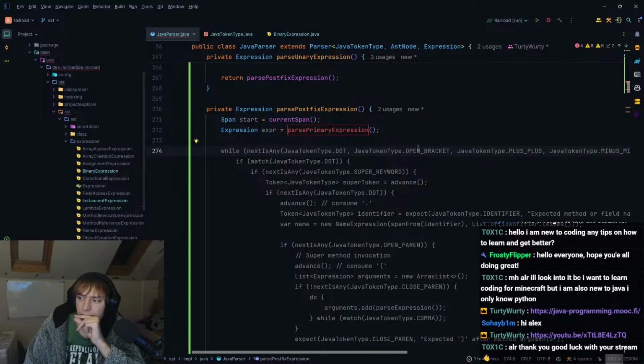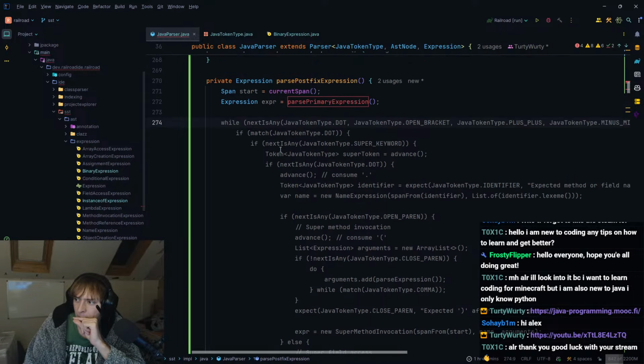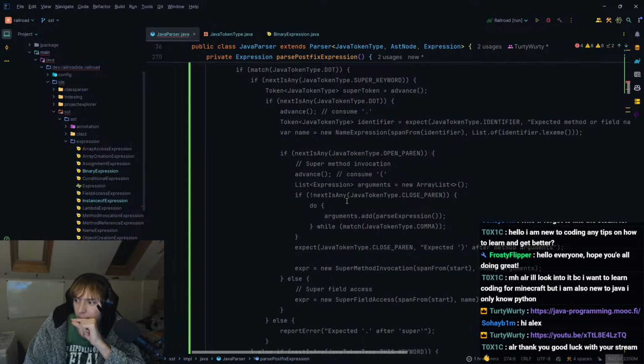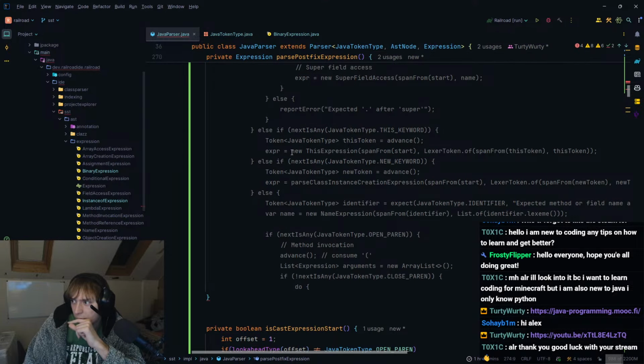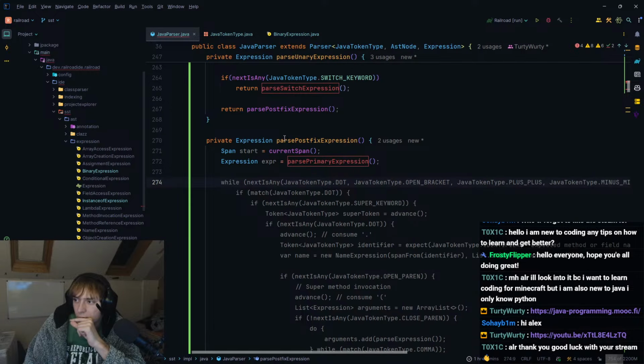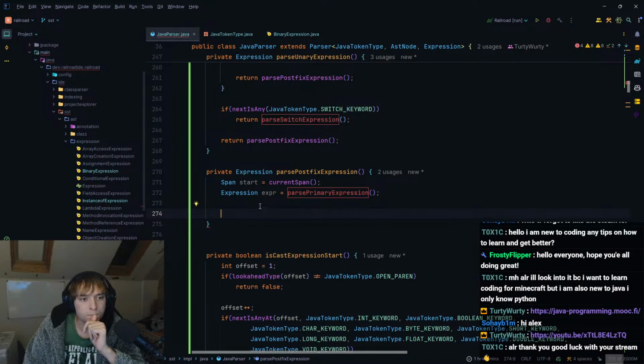I can't do that. We don't want to worry about these. I genuinely don't know what Copilot's trying to do right now, because it's trying to do basically parse primary expression, which isn't what we want. So, bit weird, but sure. Okay.